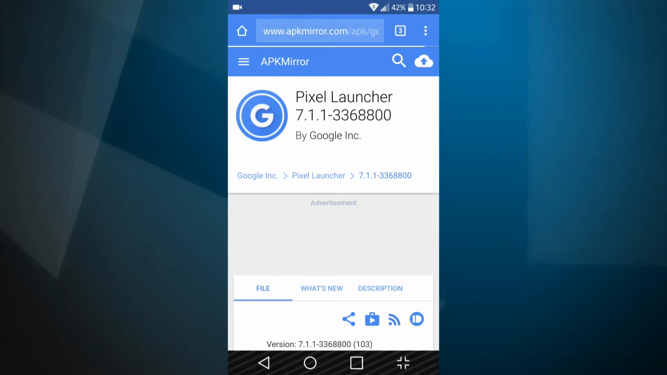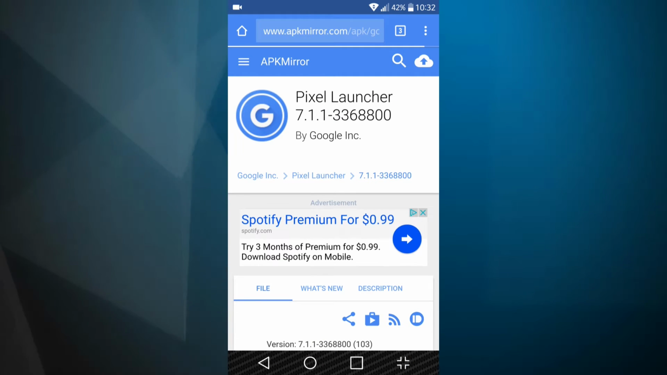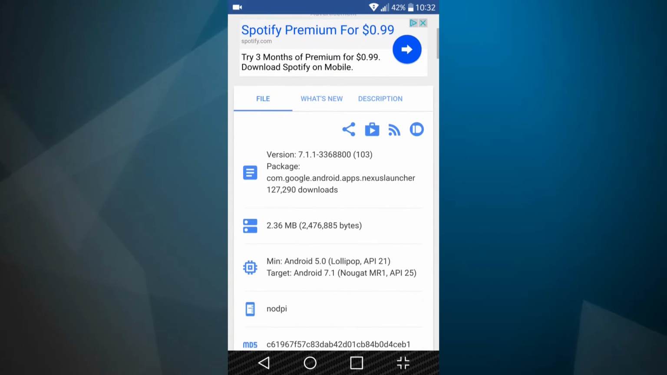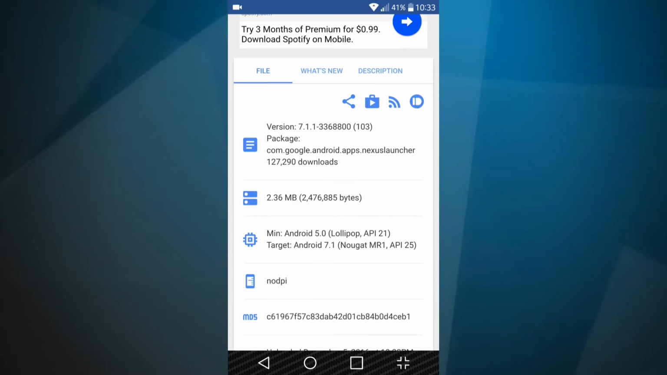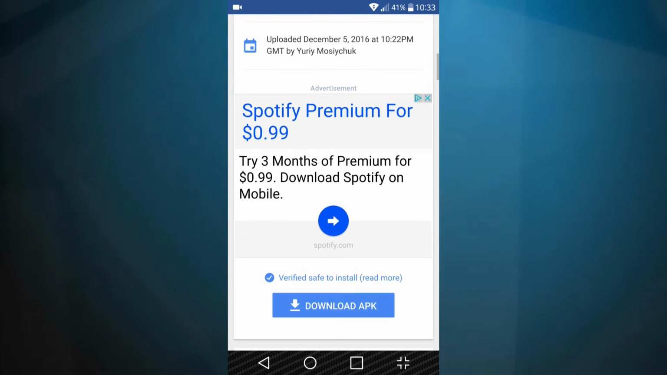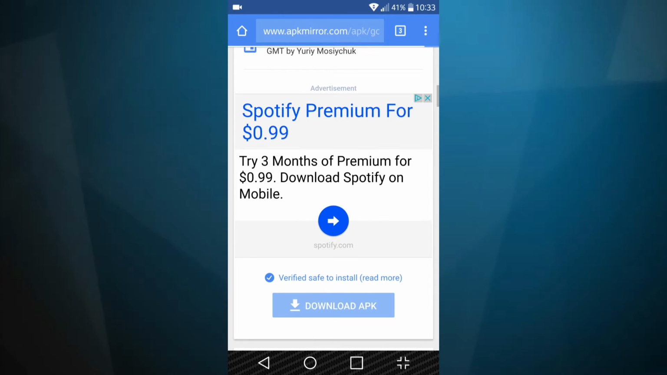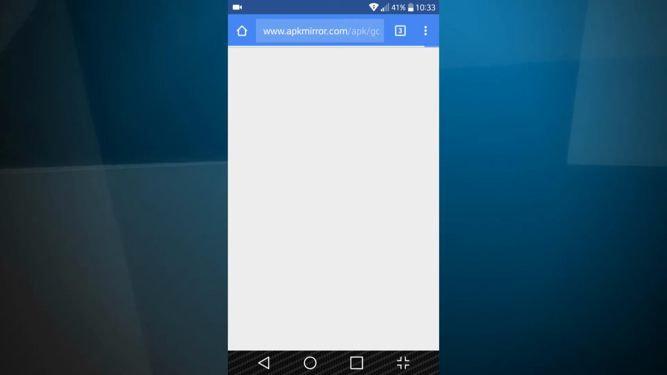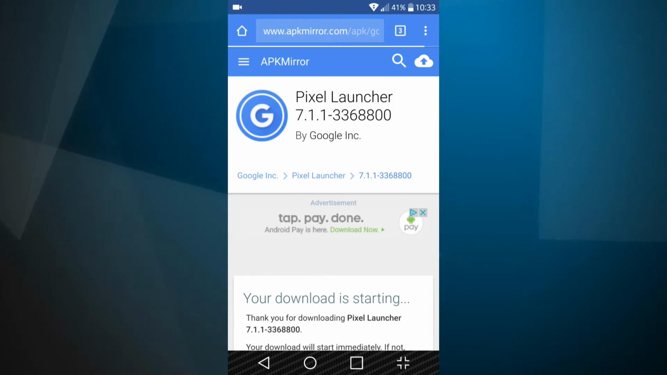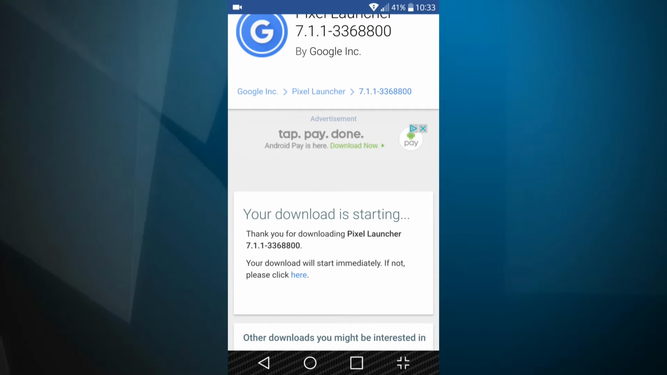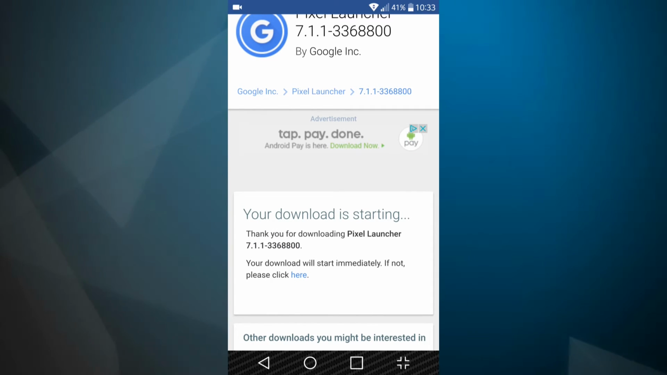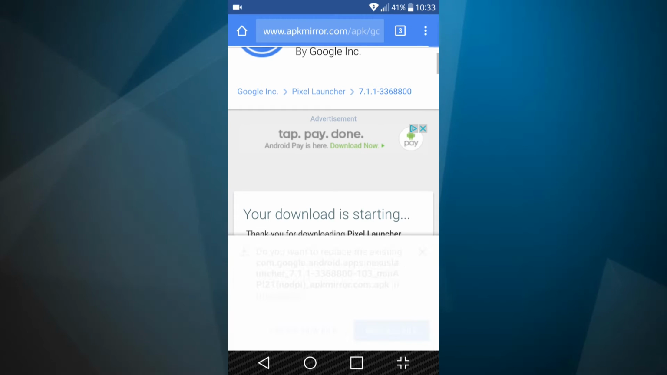So you want to go onto that, and this is all legitimate. Well, there are no virus. I've done all my virus checks, so it's absolutely fine, so don't worry. So you'll see the download APK file at the bottom, so all you want to do is click on that, and then it will say your download is starting, and then you have to wait a few seconds until it tells you that your download has started.